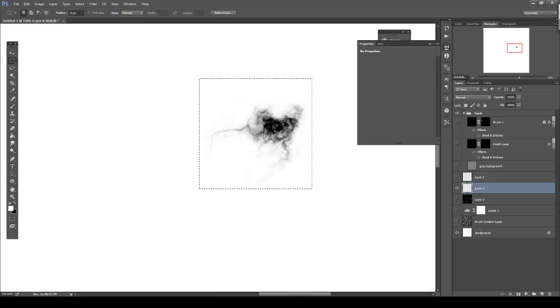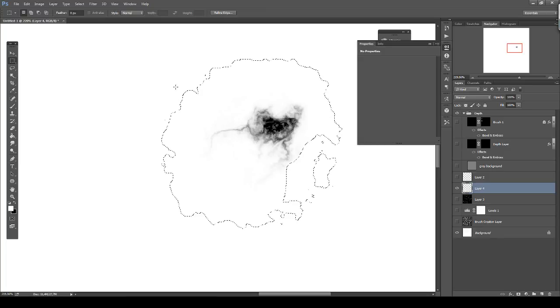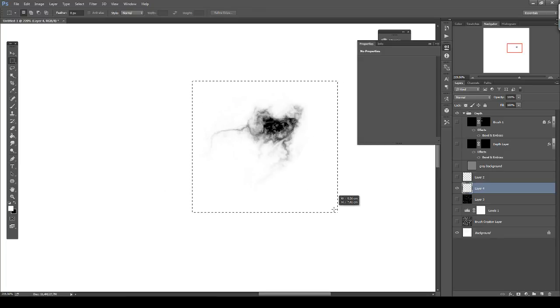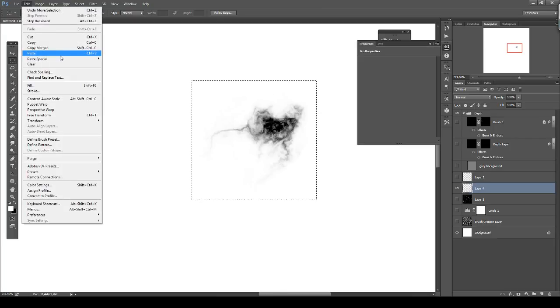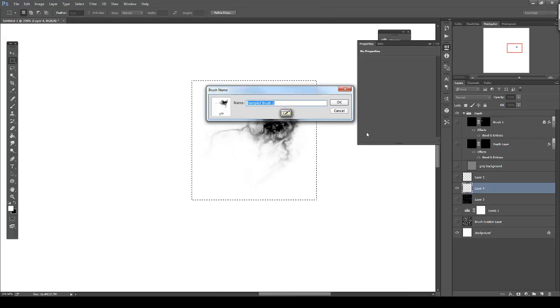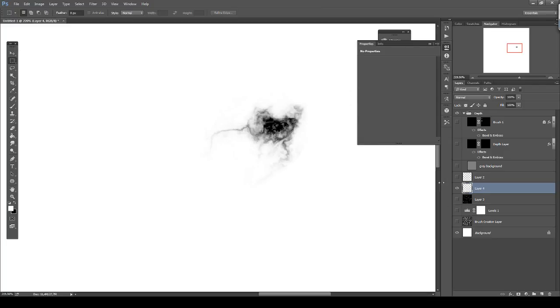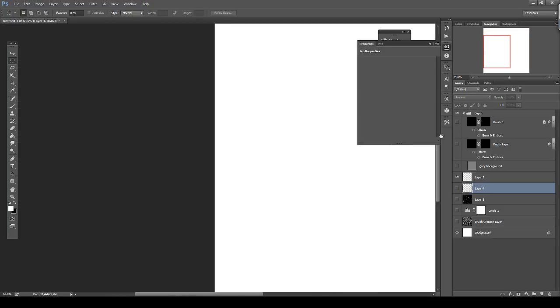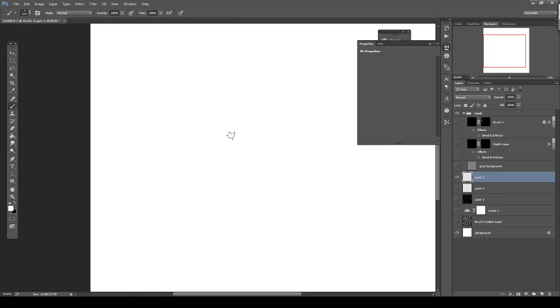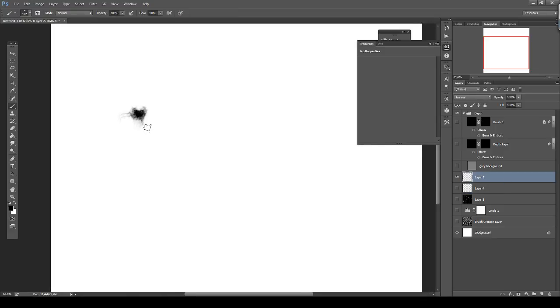Drag a, or you can also just Ctrl click it. I'm just going to drag a square around it and define brush preset. Brush test. Oh, brush test 2. Cool. So let's go back on our playing layer and see what we got.